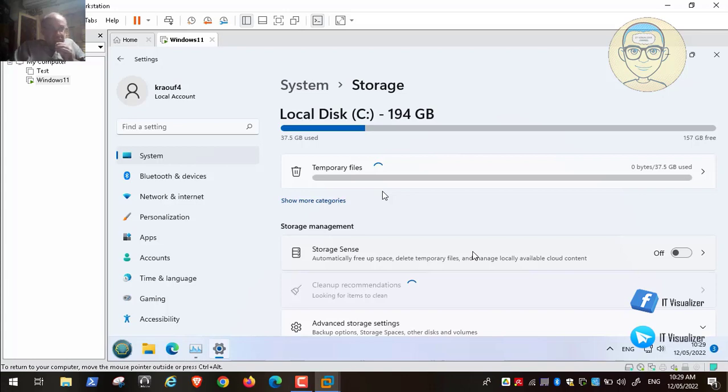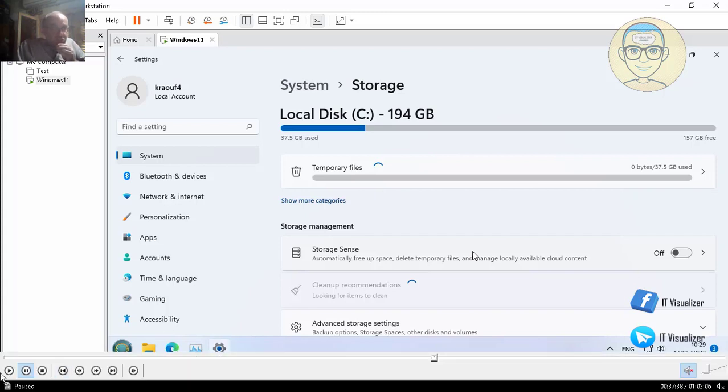We will discuss it now, but actually this storage option will give you some information about the partitions of your hard disk, how to clean these partitions by deleting certain files, and how you can back up some files if you need to. So let's discover these options.